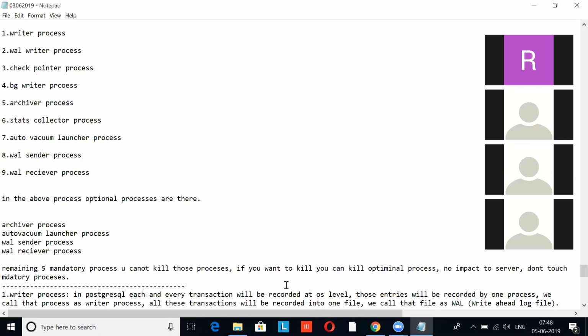I told you already, in an operating system, if one work is done by one worker, we call that worker a process. So here, all the transactions will be recorded by one process. We call that process the writer process. All these transactions will be recorded into one file. We call that file a WAL file, write ahead log file. See, complete PostgreSQL depends upon this file only, WAL files only.